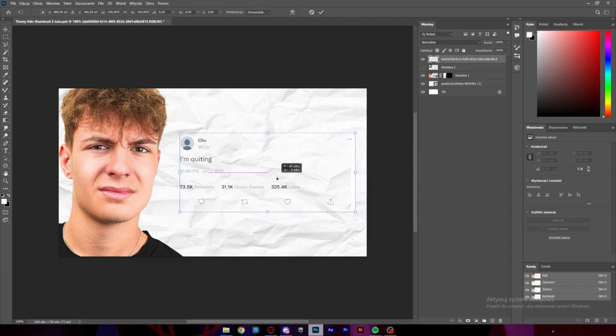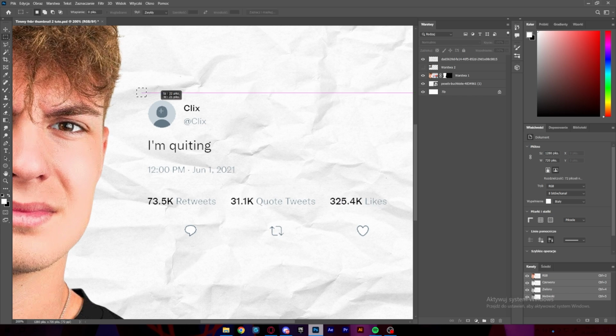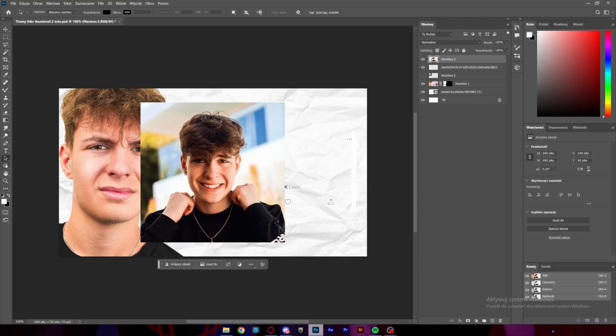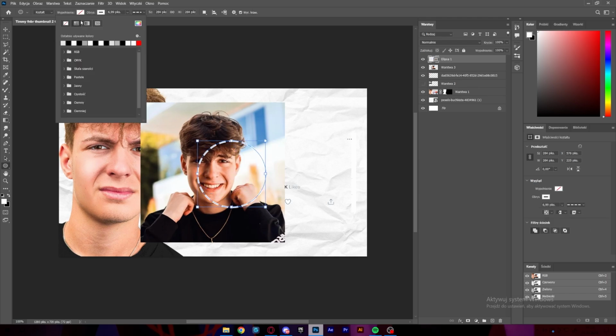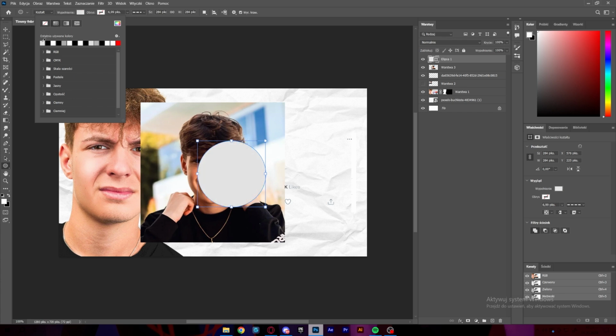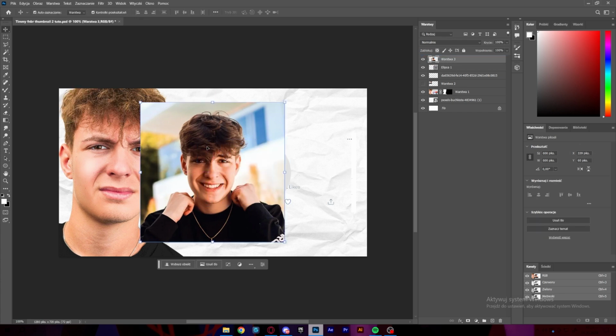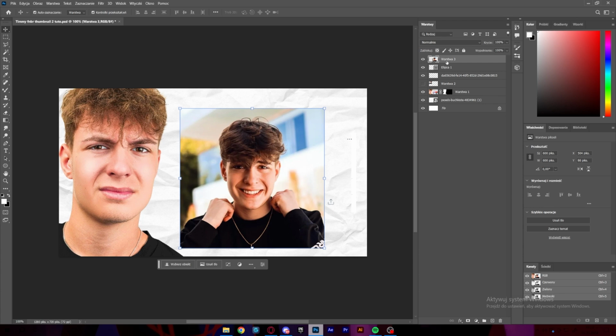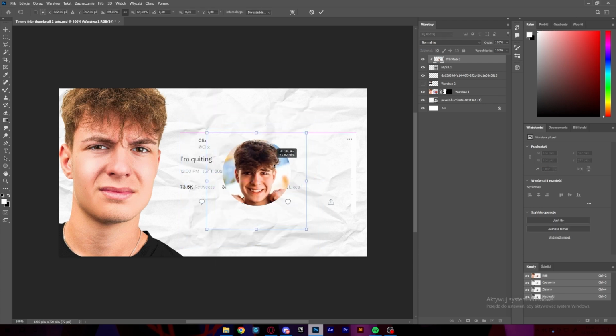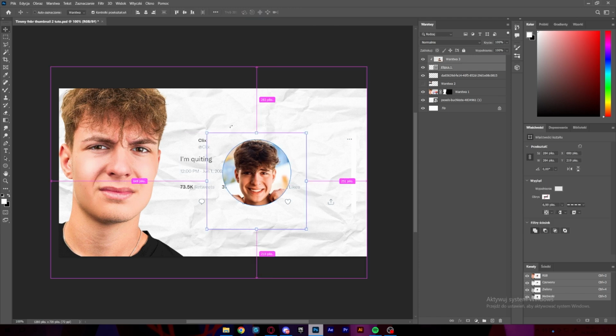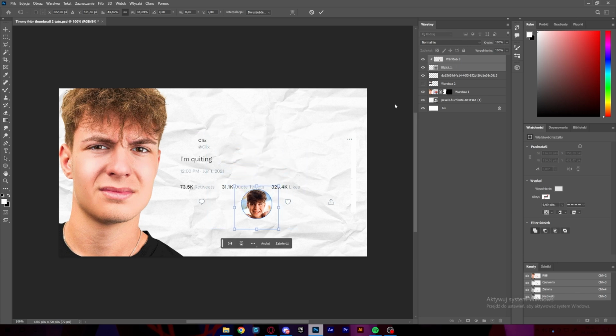Okay. When you have our post ready, just cut out the background, delete the profile picture, and we're gonna add it on our own. Make a circle, change stroke to none and fill to any color. Drop our image over the ellipse tool. Click Alt and click right here. It's gonna make a clipping mask. Select both layers and now make it smaller.